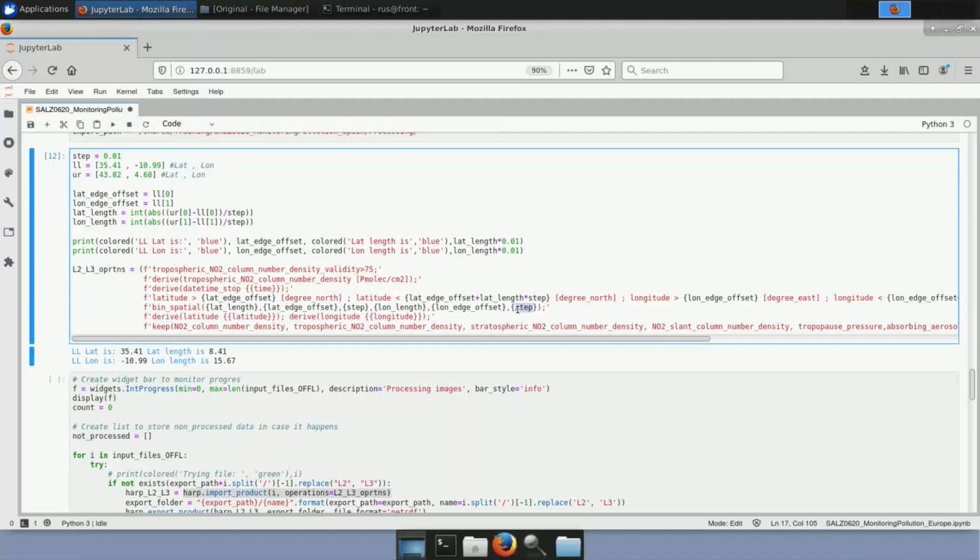If it's not clear, I would recommend you to check the technical documentation of HARP. There are different ways to define the grid. It's not the only one, but I think in this way, it's easy to understand.